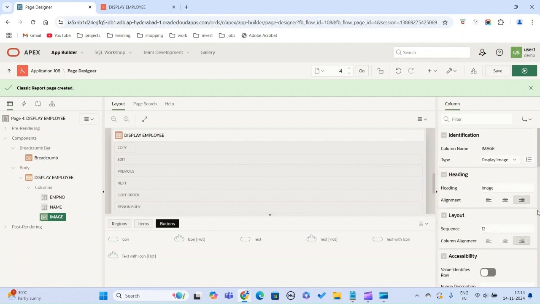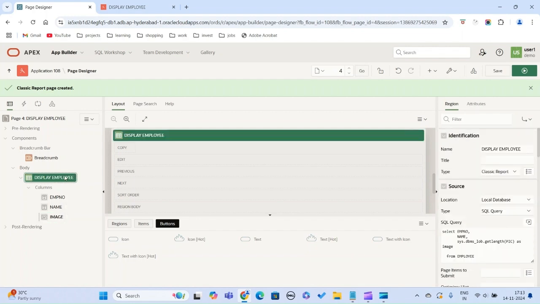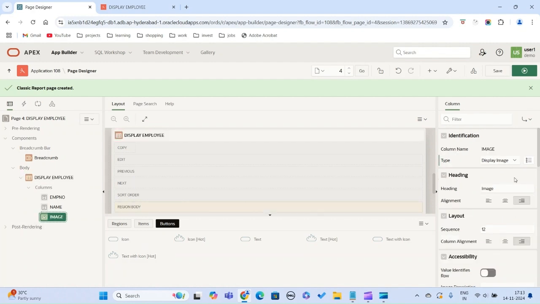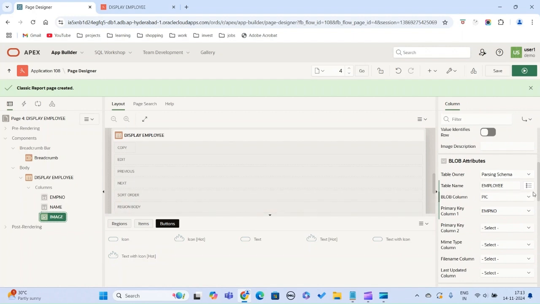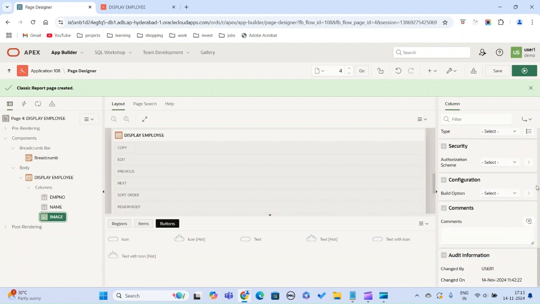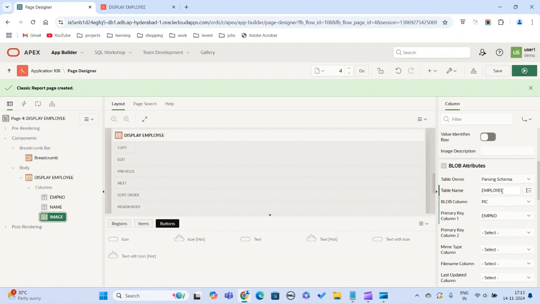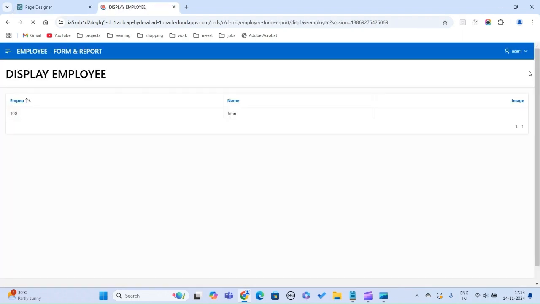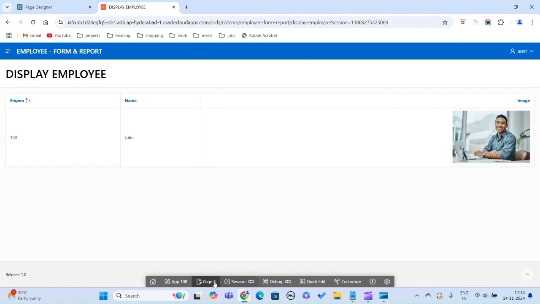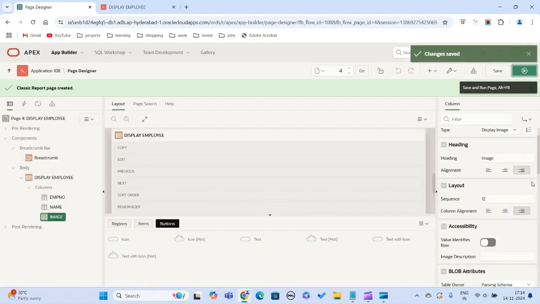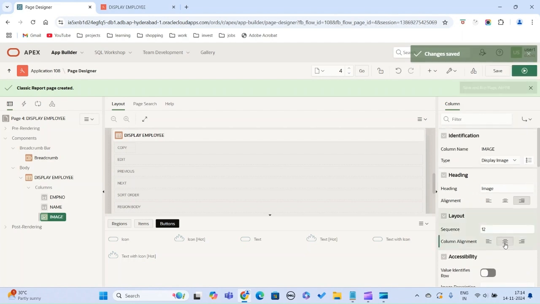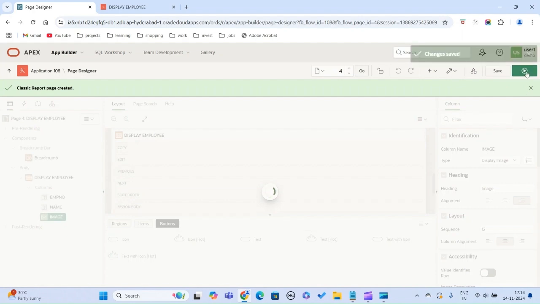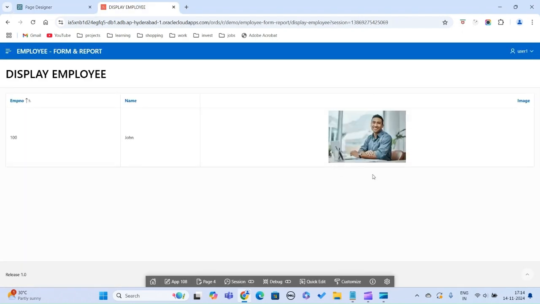So the changes we made are on the query. We changed it to an SQL query instead of a table and gave this. And then we also made changes for the image, based on the table name, the blob column, and the primary key. Now you save it, and when you run it, you get the image as well. If you want, you can do some layout centering to make it more attractive. Now it comes to the center.